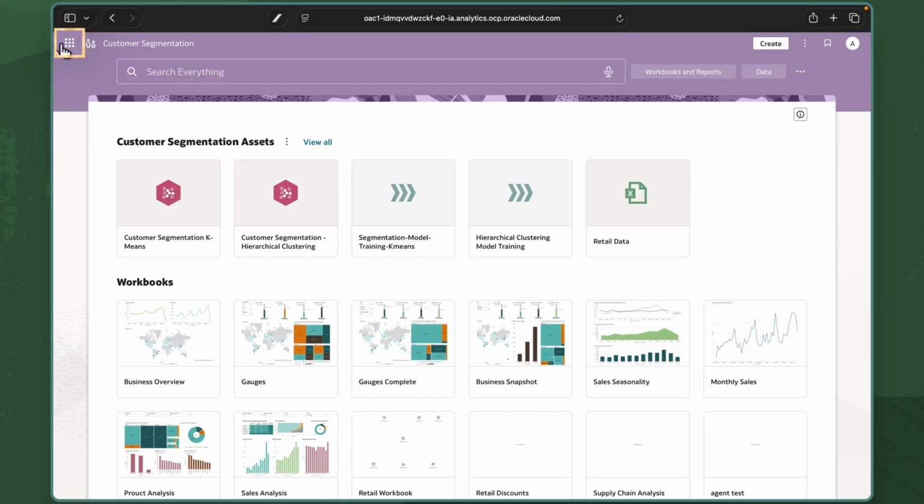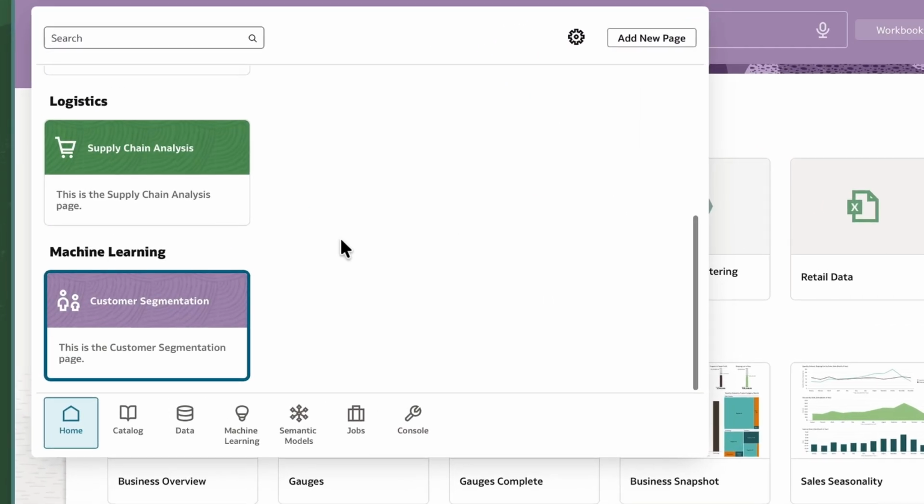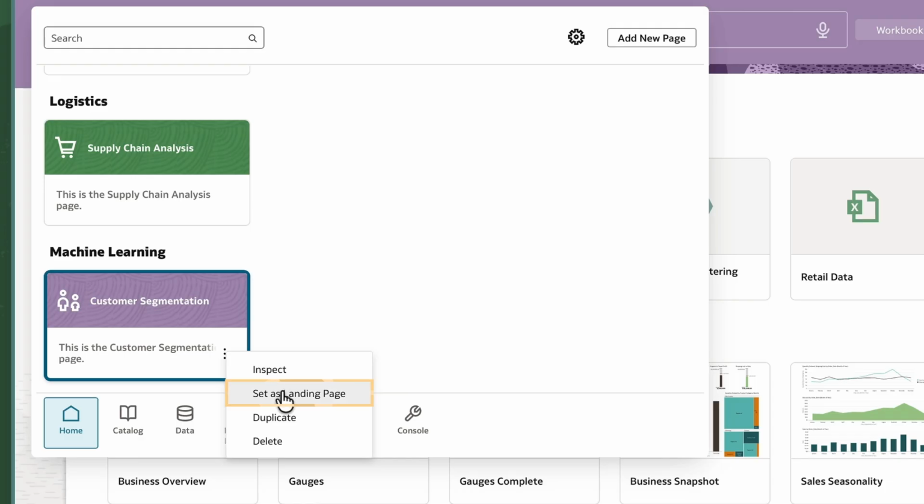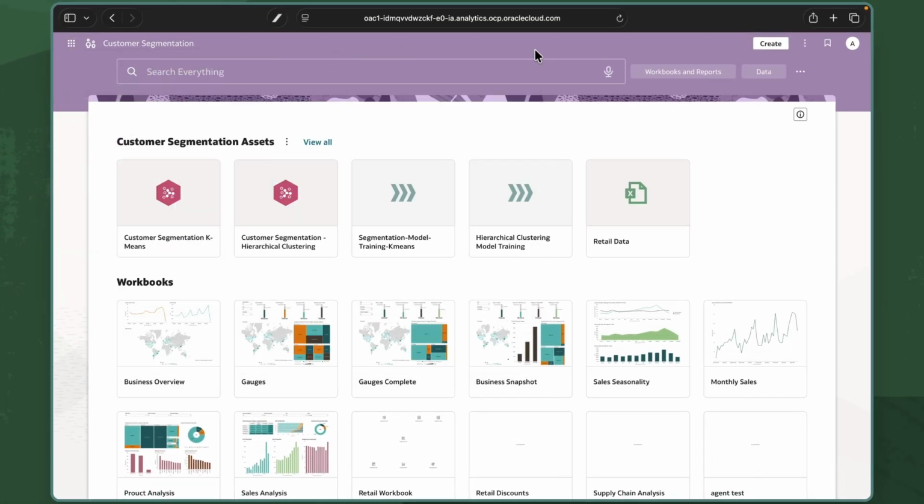And if I have Read, Read Write, or Full Control permissions, I can select the page's action menu and set a page as my landing page. If I refresh my browser, I now see the customer segmentation page is now my landing page.